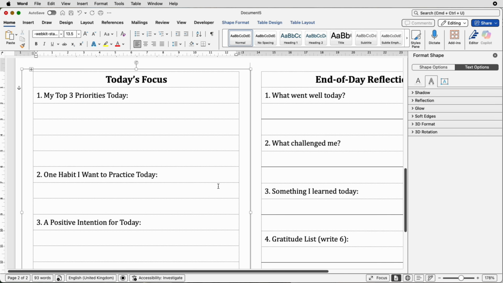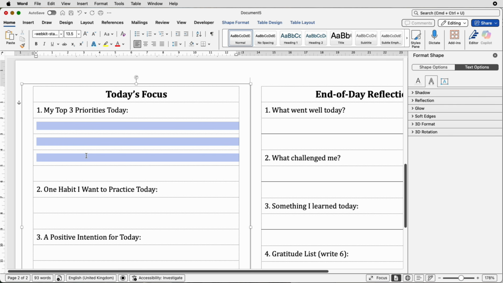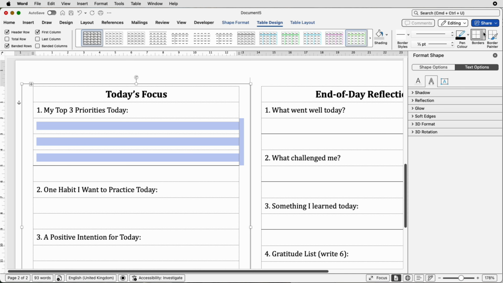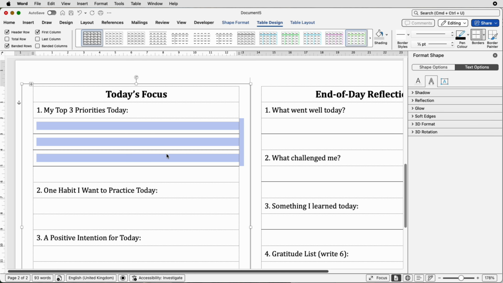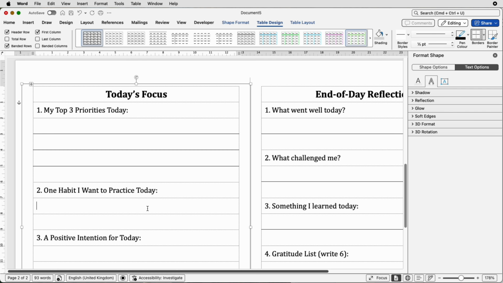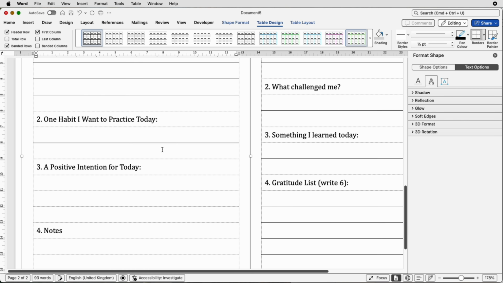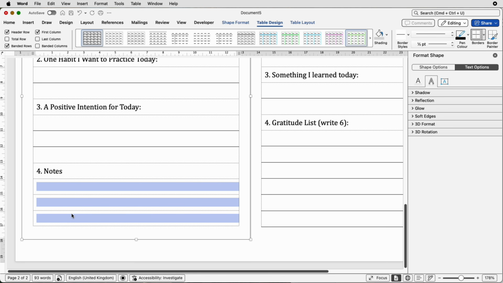So once again, we're going to put the lines in. I'm going to select these three cells, go to Table Design, go to Borders. I need the bottom border, and then I need the inside horizontal borders, and you can see now I've got those three lines. With this one, I just need the bottom border, and then these two, bottom border and inside border. And again, for these two, exactly the same.